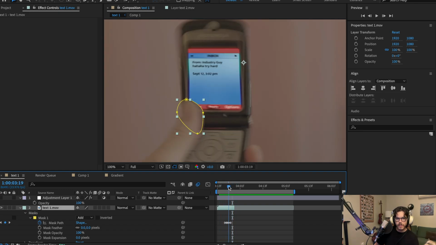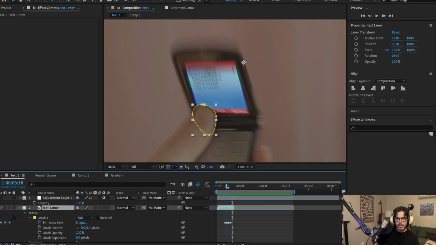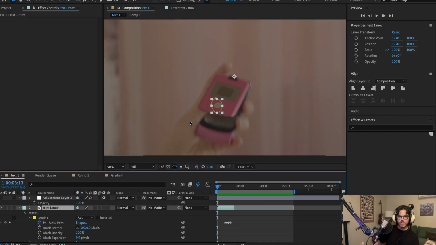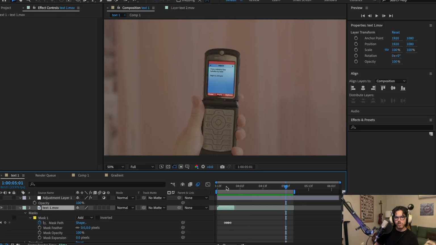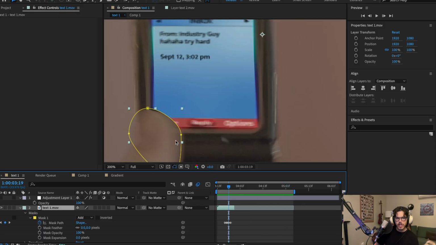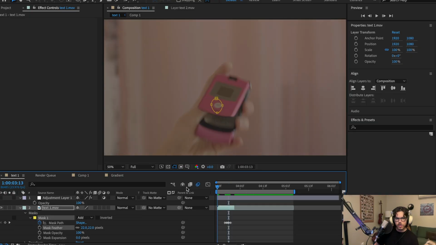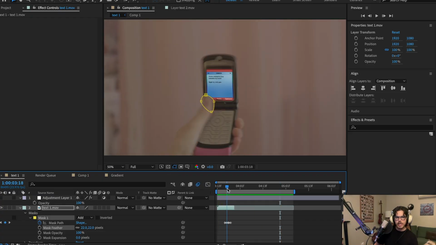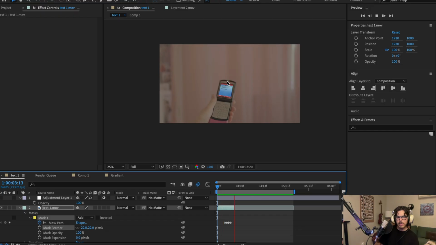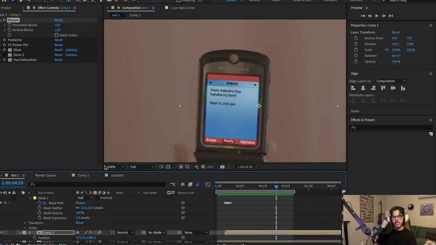So now it's cutting out the thumb. It's looking even better than before. Obviously there's ways you can finesse it. In fact, one of my favorite and easiest ways is just adding a little bit of a feather. That's going to sell that so much better. And there we have it. That's how you set it all up.